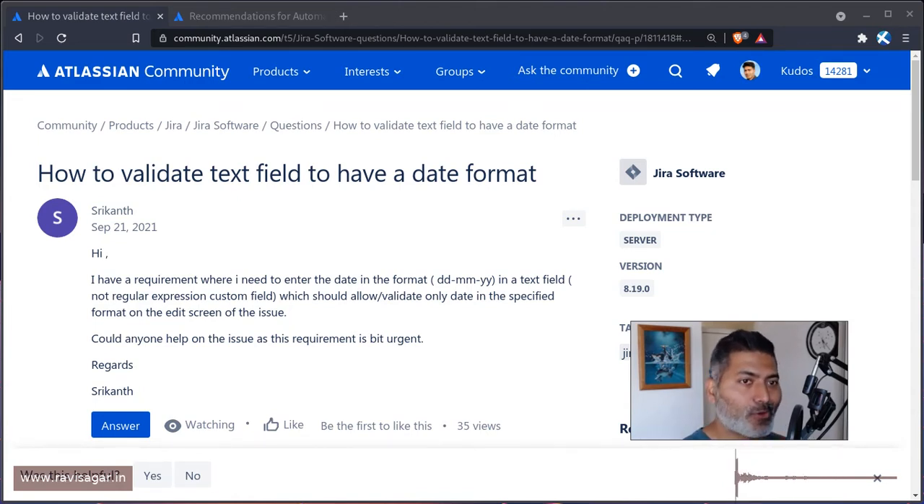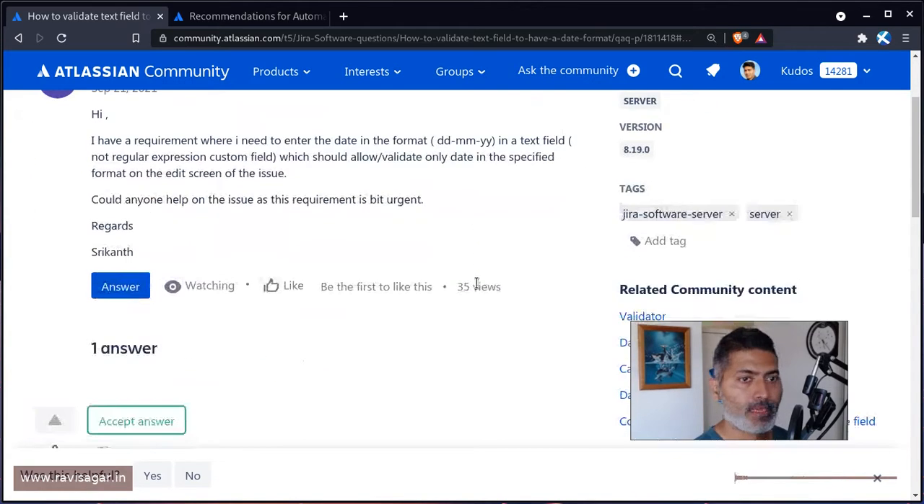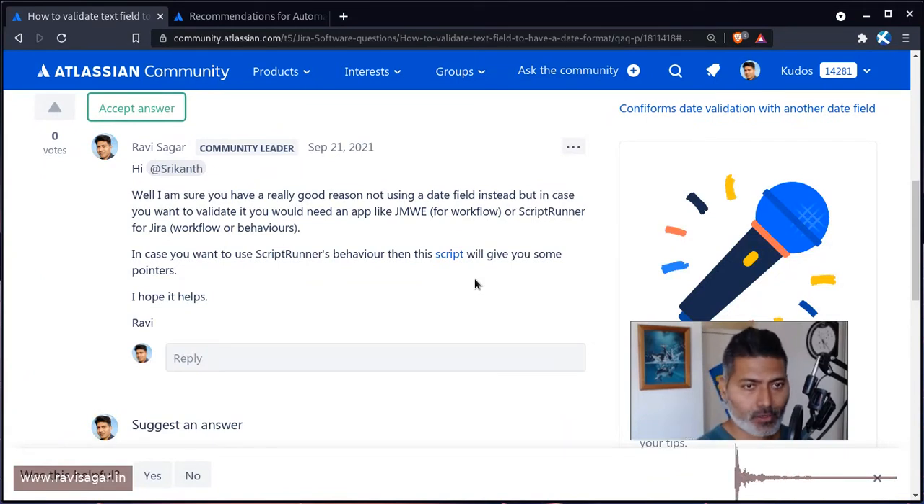But in case you're not really using a date field, and I'm sure you have a very good reason for doing that, you can still use a text field and enter the date in a specific format. For example, Shrikant is trying to make sure that the date format is following DDMMYY, which is fine.